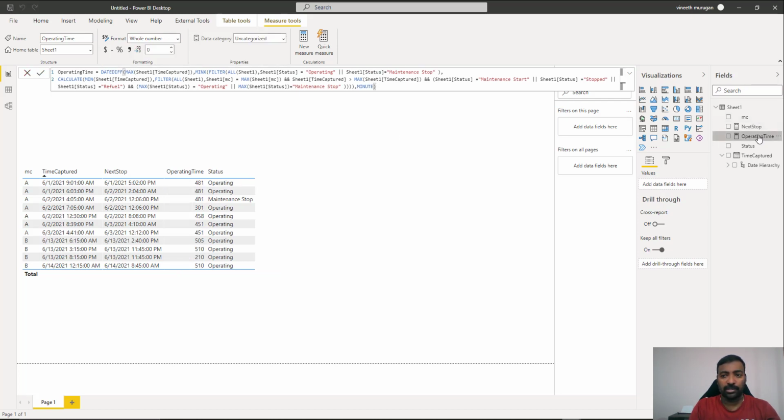Now if you drag and check the operating time, you are getting the time correctly. From 9 a.m. till the next stop at 5 p.m. is 8 hours. 8 into 60 is 480, plus there is 1 minute difference, from 9:01 to 5:02, that's why 481. So that's correct. Similarly from 6 to 2 also it's 8 hours.